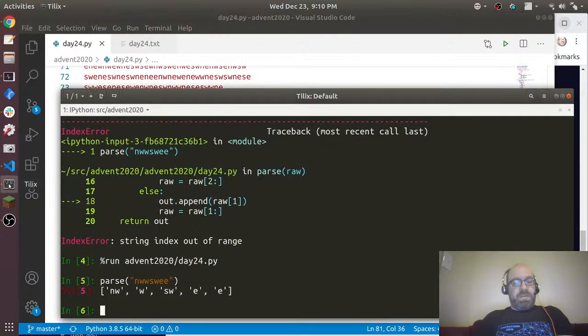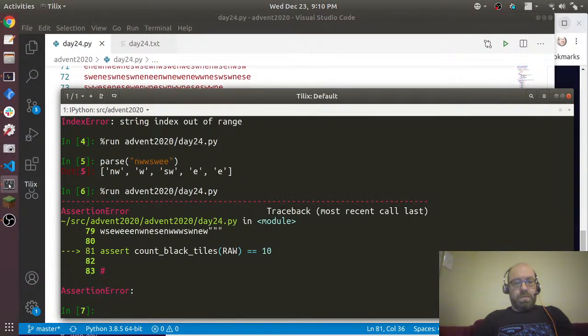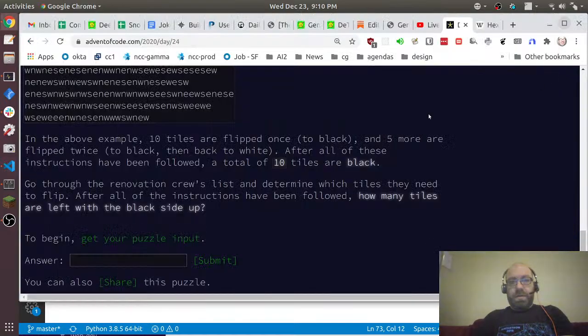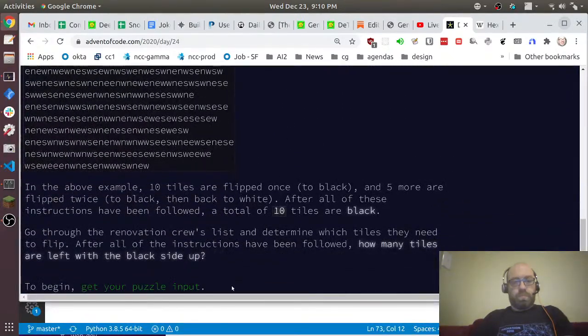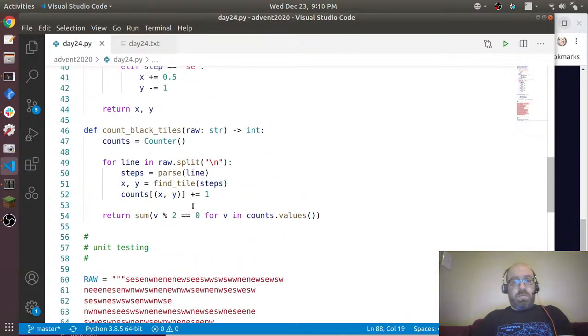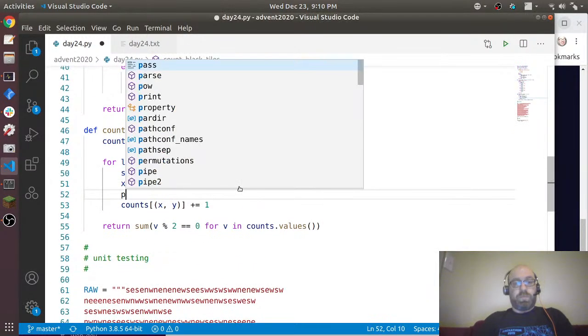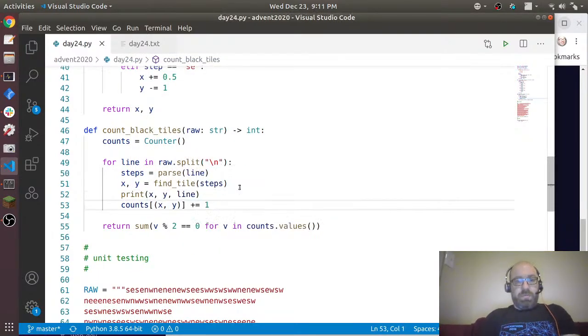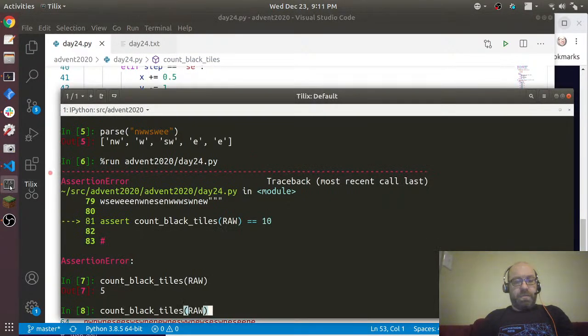So let's try that, see if it works. Assertion error. Okay, count black tiles raw says 5. And why is that? 10 tiles are flipped once to black, and 5 more are flipped twice to black. Print x, y line. So let me run it again and see what happens.